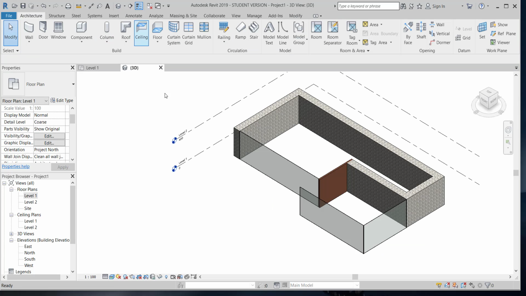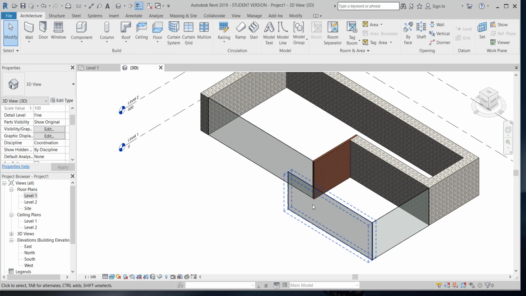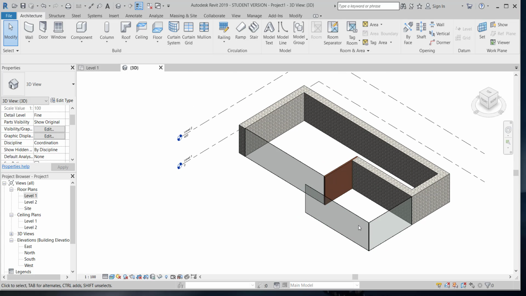Let's go to 3D view. Here you see you get a curtain glass type wall in it. It is about the curtain walls. You can add glass walls to the existing wall command by using curtain walls.